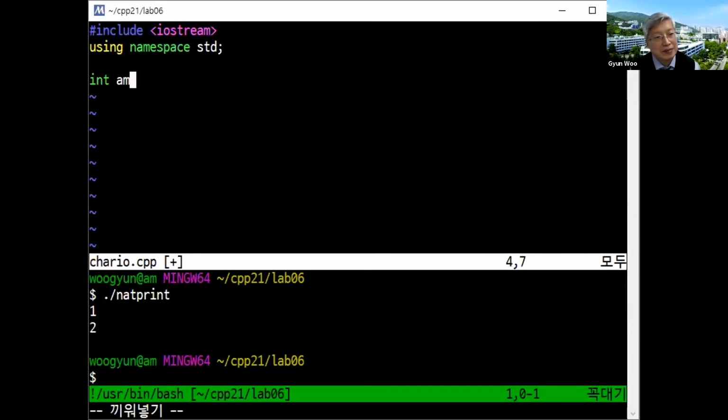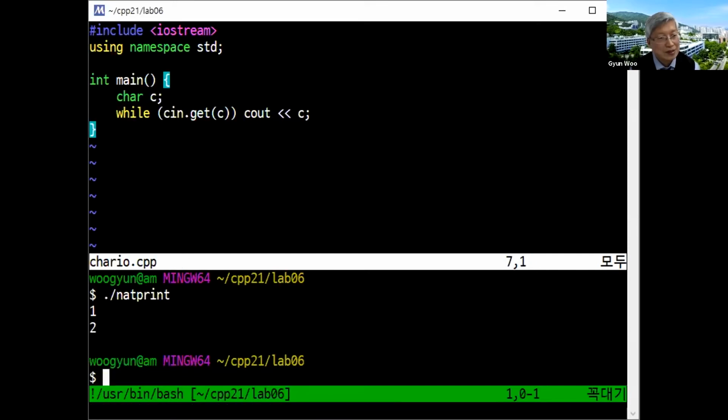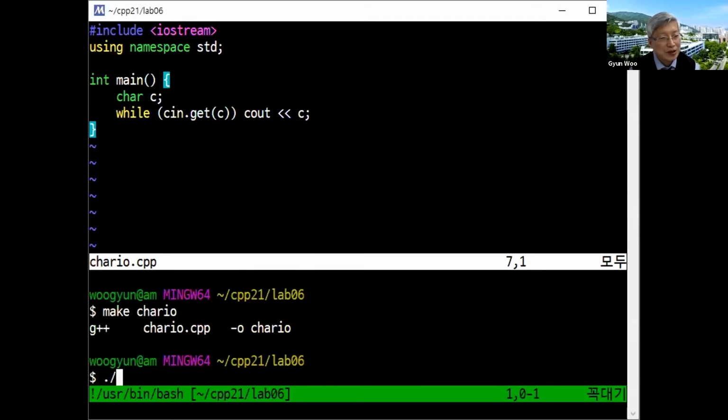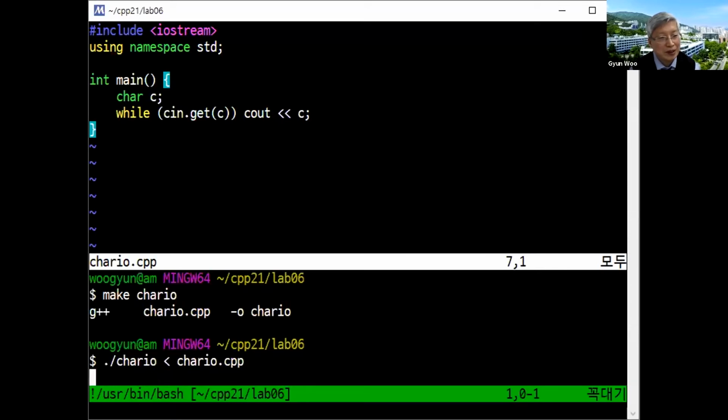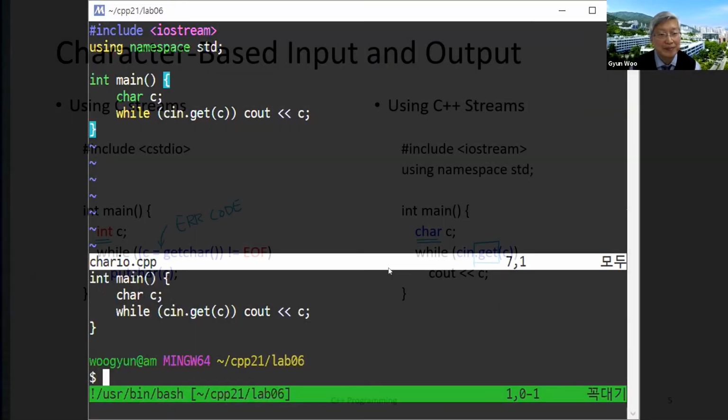In your main function, you can declare the variable as a character. This is important. And while cin.get is valid, you are using cout << c, that's all. Okay. So make character IO. In your character IO, you can supply character IO.cpp. It will print the contents of it.